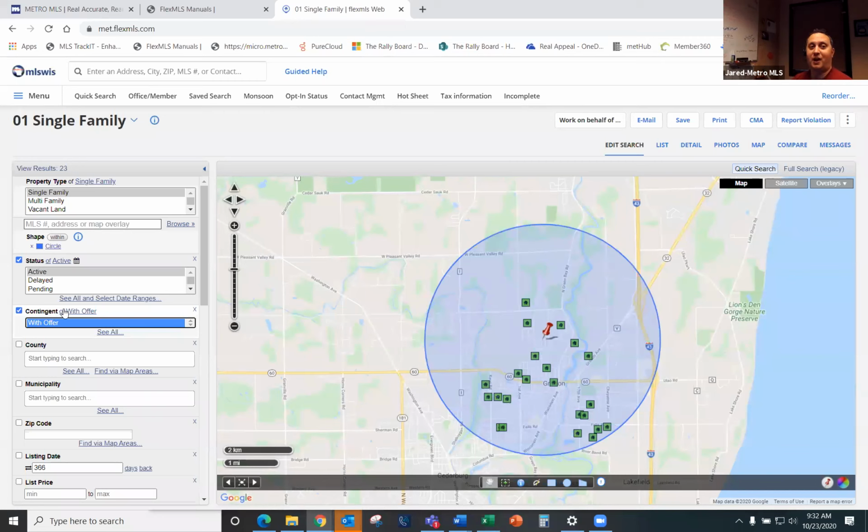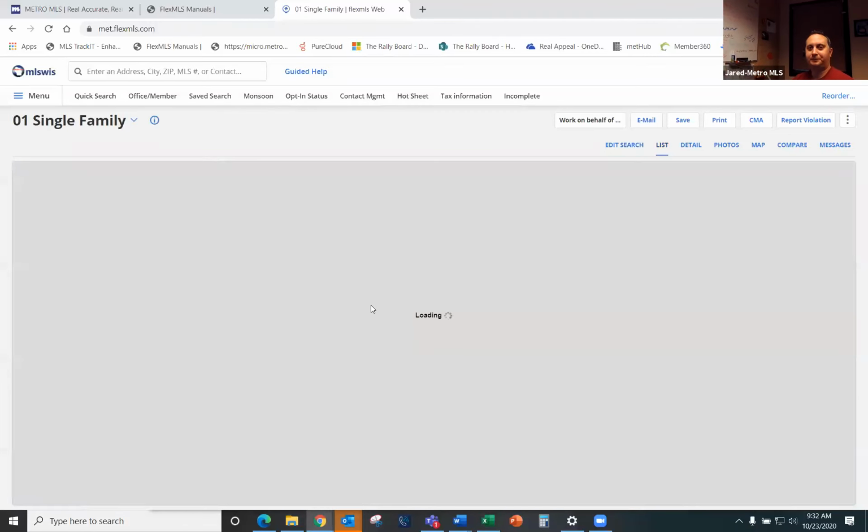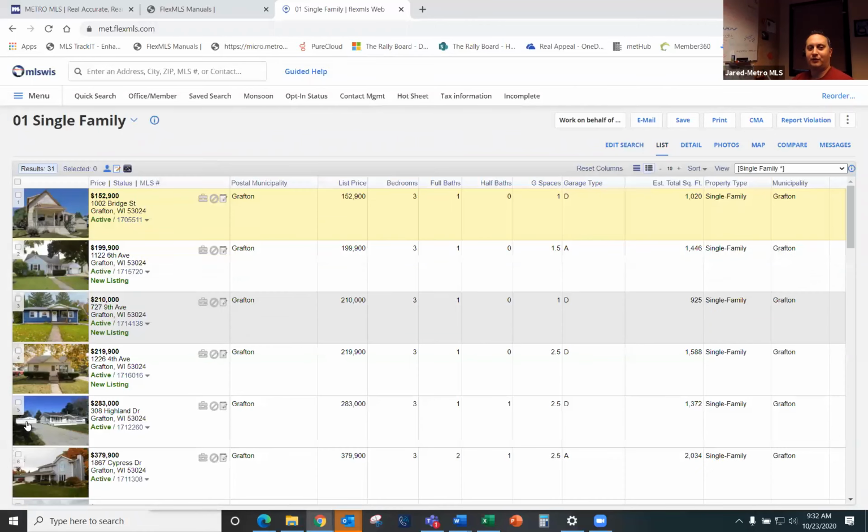So right now it says contingent of with offer. So that's basically saying that it's only giving us properties that are active with offer. So to get rid of those active with offer properties, I'm going to click on of and change it to not of. So contingent not of with offer is going to remove all those active with offers. And if I click on my results here, it's going to give me just those active properties that do not have offers associated with them.